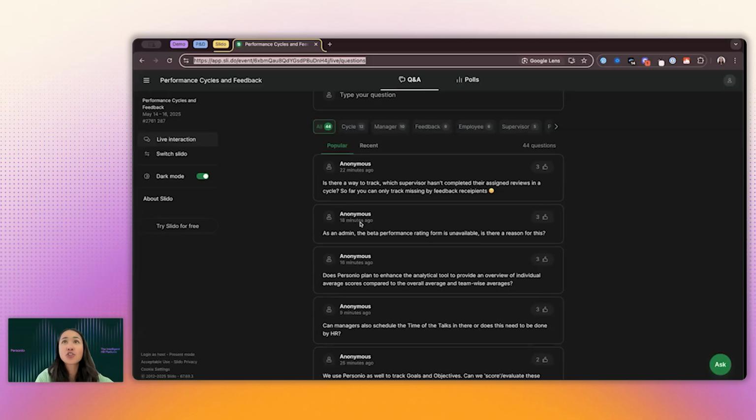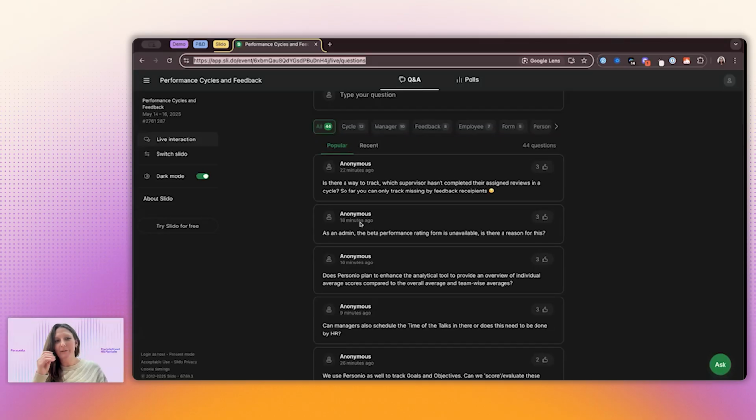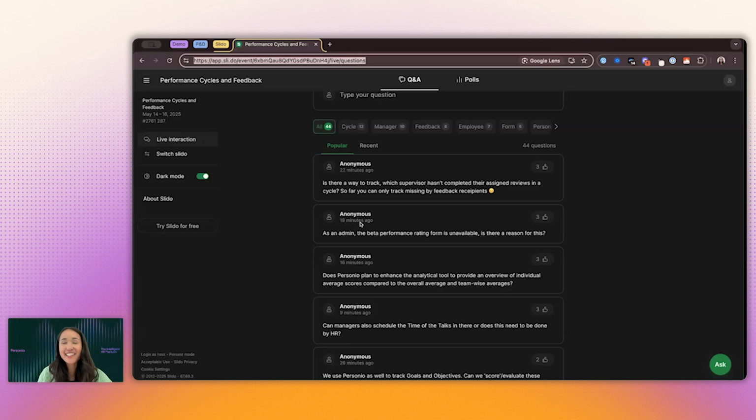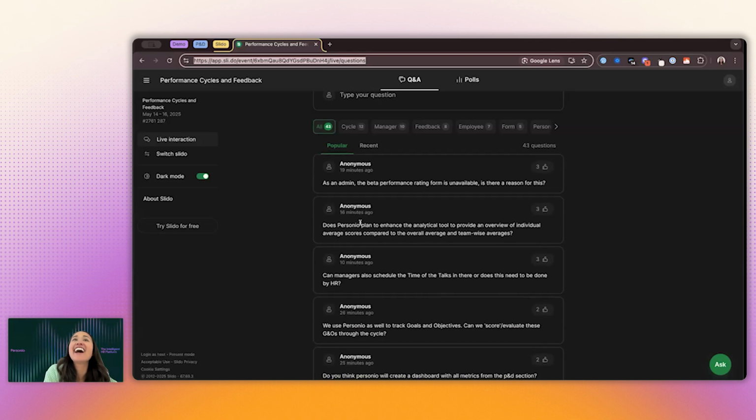Is there a way to track which supervisor hasn't completed their assigned reviews in a cycle? So far, you can only track missing by feedback recipients. Yes, so similar answer as before with our new cycle monitoring solution. You'll have this great dashboard to be able to see all of that. Yeah, excited to see those slides in just a bit.